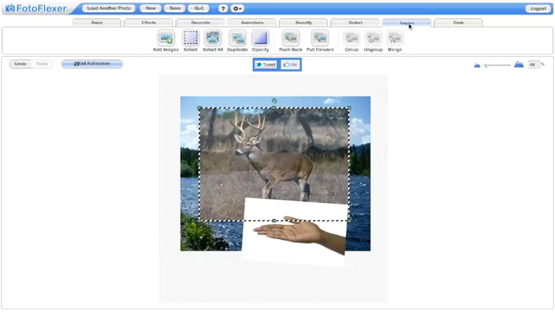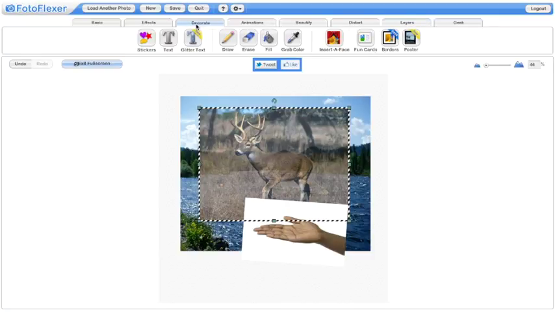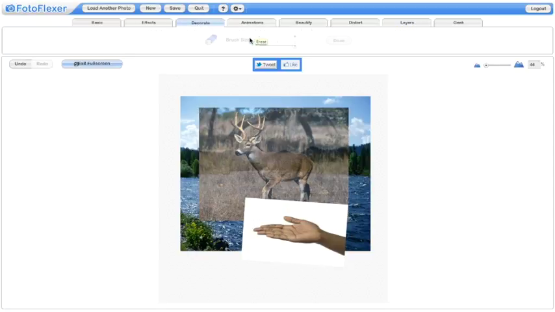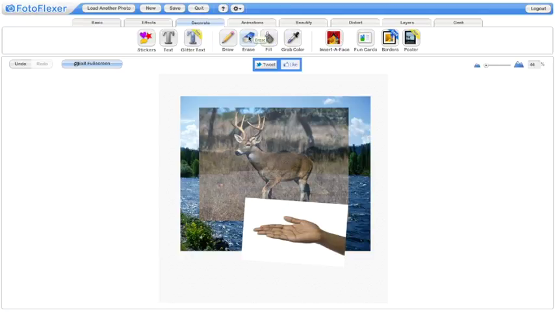In the last tutorial we were working in the Layers tab. This is what it looked like. Now we actually want to click on the Decorate tab, and there is one function and one function only that we will use in this tab for the purposes of getting rid of unwanted areas, and that is the Eraser tool.